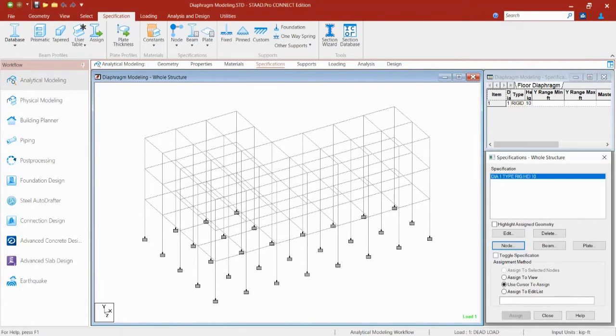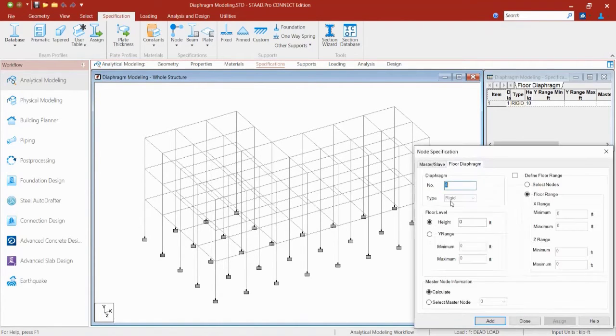So I'm going to continue on with the rest of the floor levels. Again, I'm going to go back to the node level. I'm going to say this is going to be diaphragm number 2, height Y equals 20 feet. And again, I'm going to ask it to calculate the center of mass.